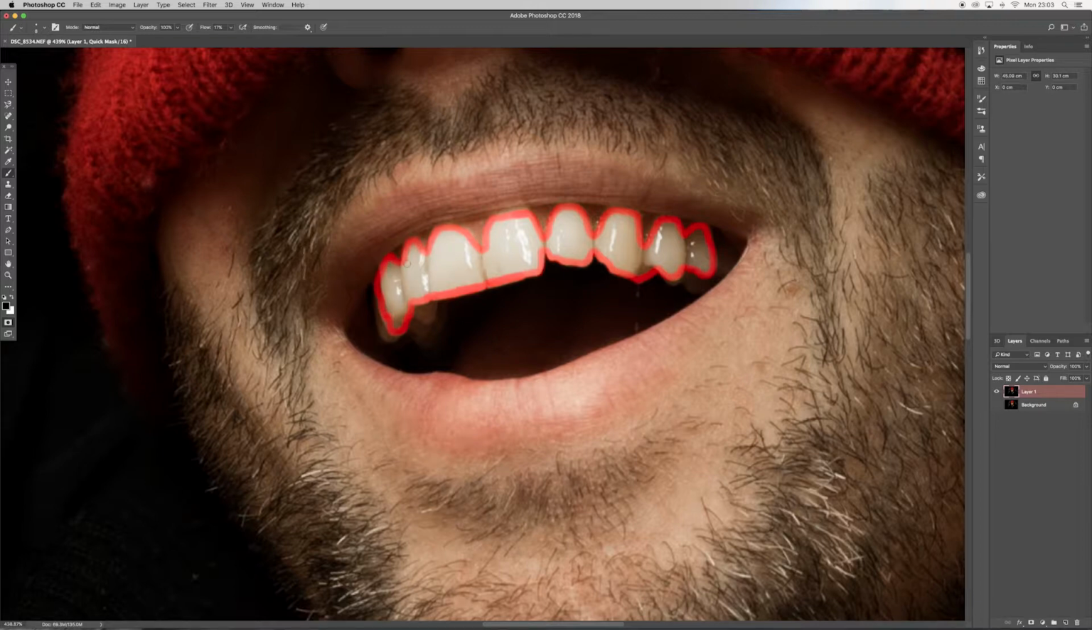Okay, so once we have our quick mask, come across to your paint bucket tool. Let's change that to paint bucket and select to fill it in. Now, as you can see, we've got some white lines here. Not a problem. Hit B on your keyboard to bring back the brush and simply fill those in.